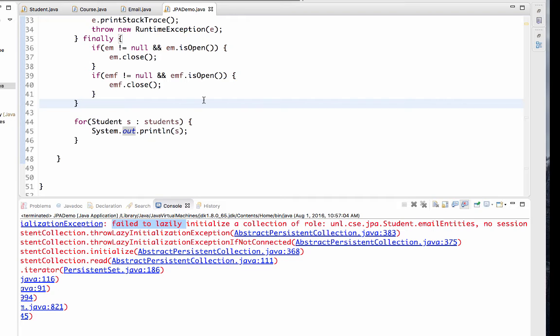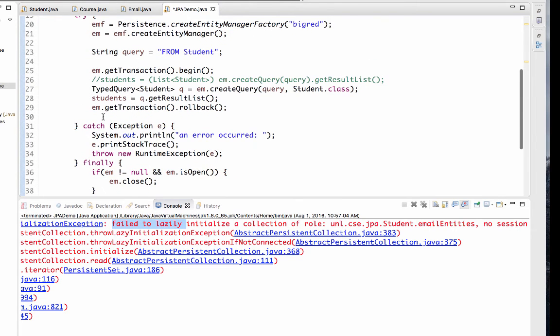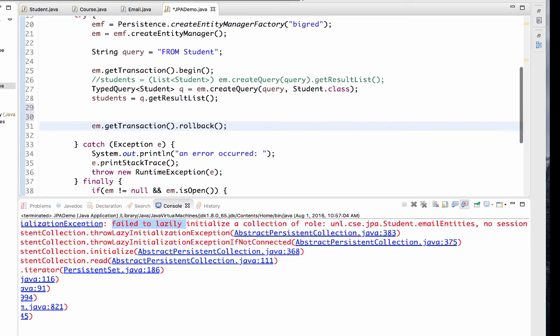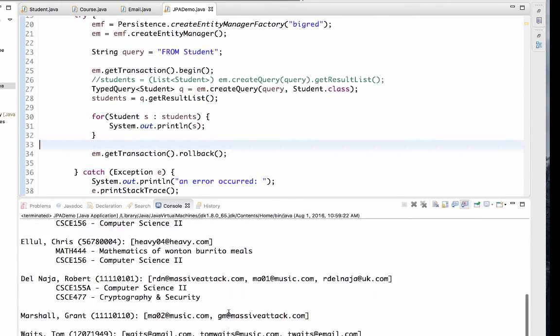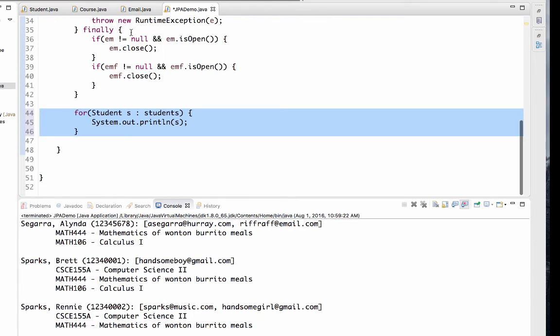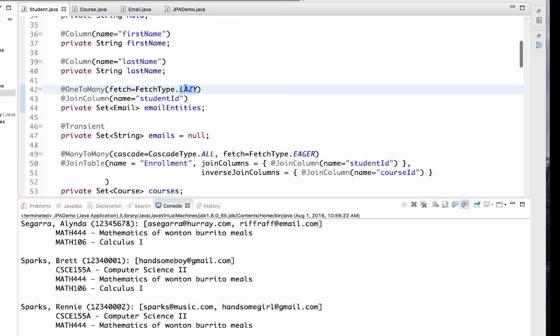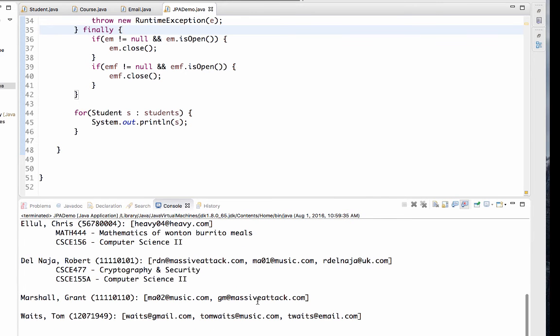We could move this code to inside the try-catch block before we close the Entity Manager. And it would work. Alternatively, we could change the loading strategy. And it would also work. Now the demo code runs.